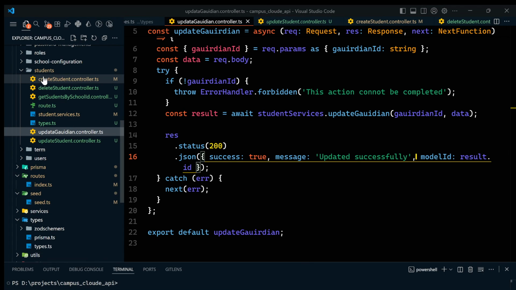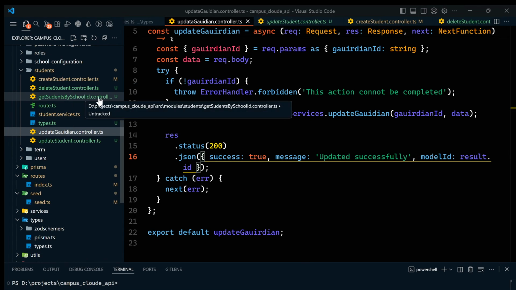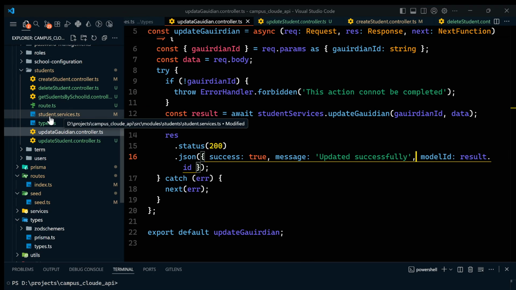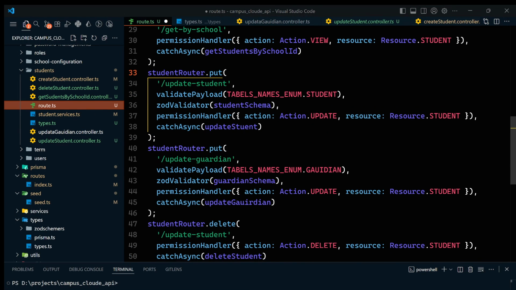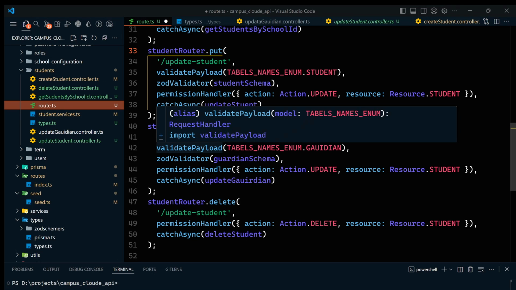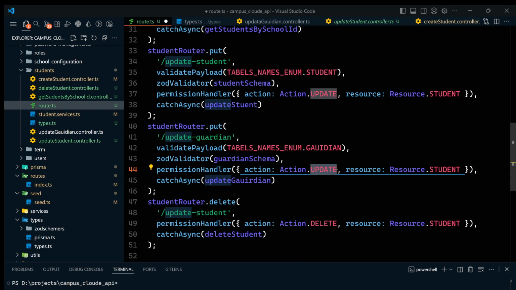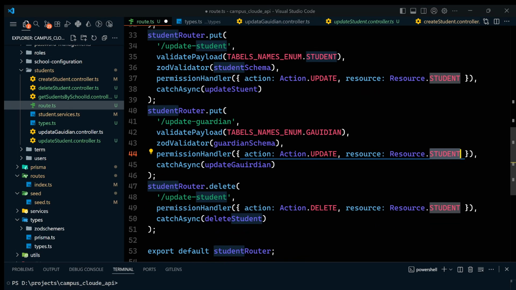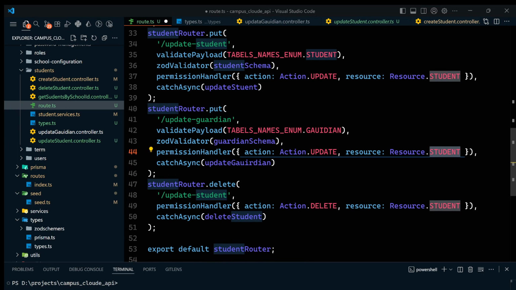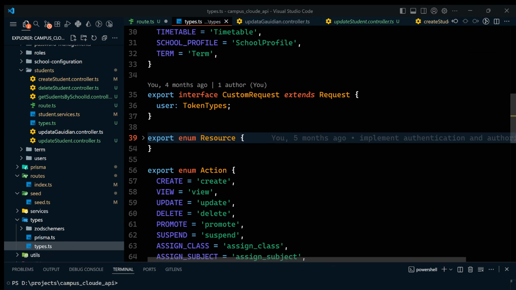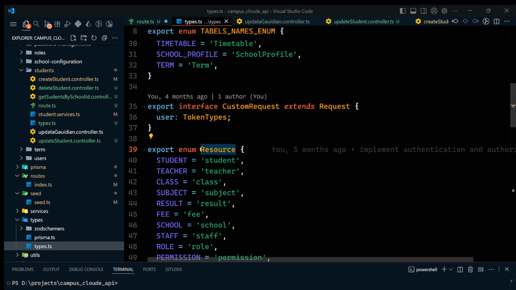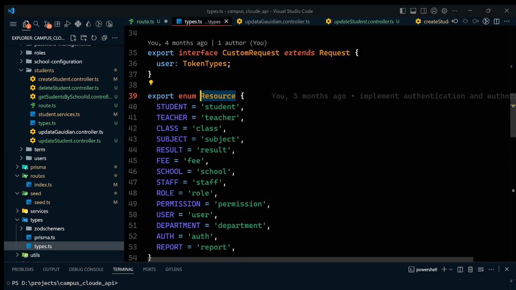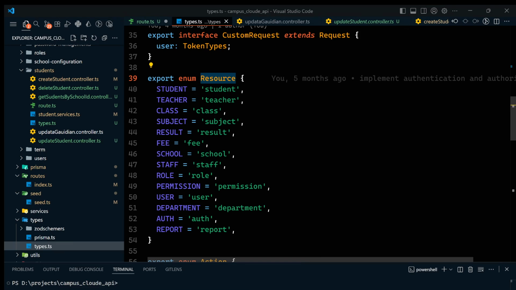So for the backend, we have create student, delete student, get student by school ID. This one, student services. Okay, I understand. I know that one. So let's come here where we update guardian. When we are updating guardian, we make sure that the table is not student, but this time around it is guardian. So update guardian. So the resources, do I even have a guardian in the resources? Let me check it. In the resources, I really don't have a guardian, but I must have parent, right?